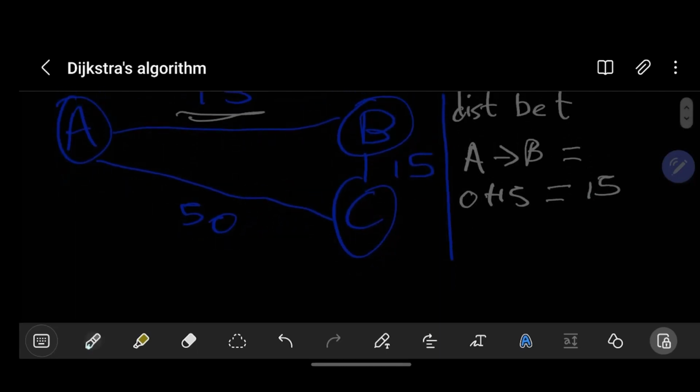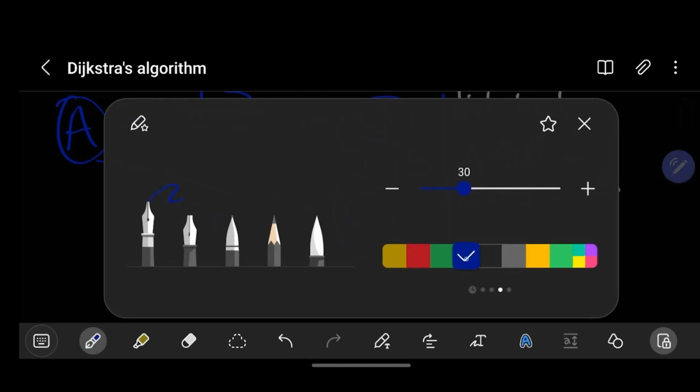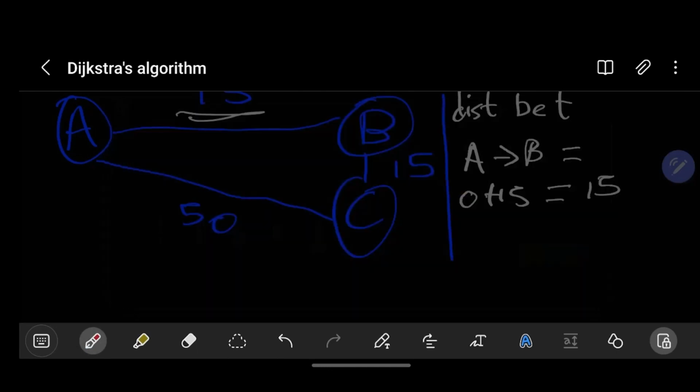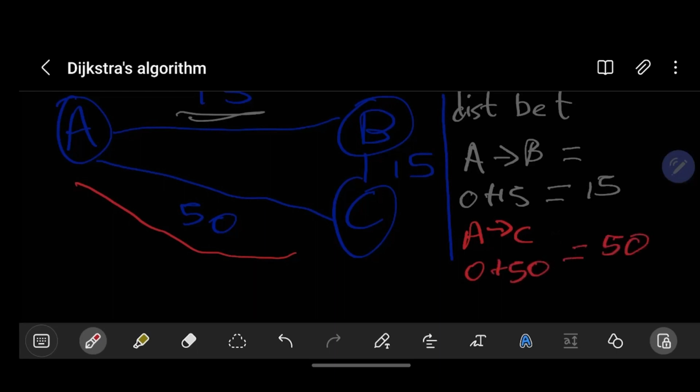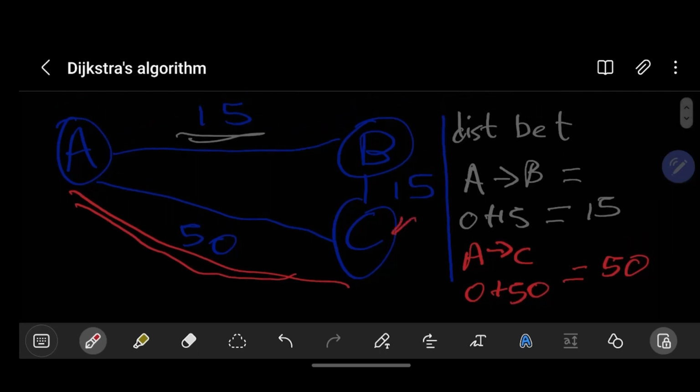Then we can take the straight line distance from A to C, and we can see if we go from A to C, that is also 0 plus 50, which is equal to 50. Okay, so the straight line distance here, A to C, is directly 50. But what if we want to take another route to get to point C?